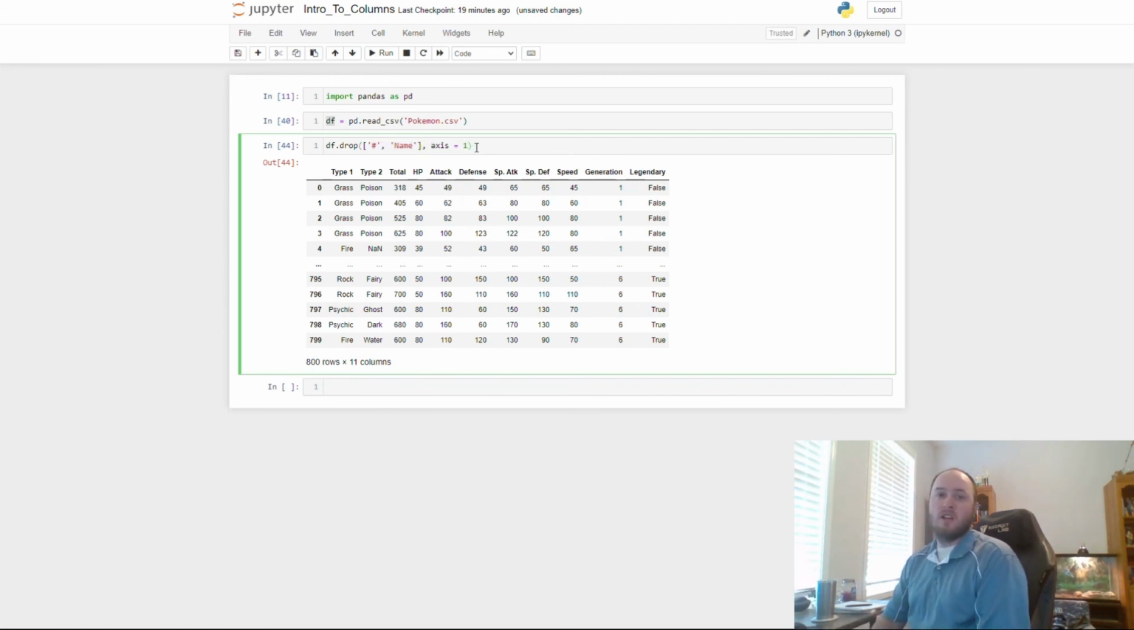Okay? So that's what we're going to talk about today. We got a real quick introduction to how to manipulate our columns, adding columns, taking away columns, limiting our columns, and how to do some basic arithmetic on our columns and how to do arithmetic between our columns.